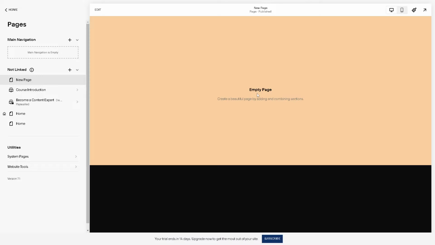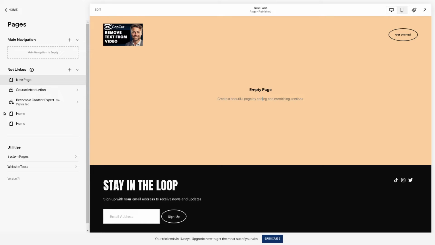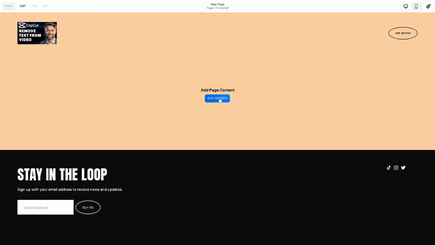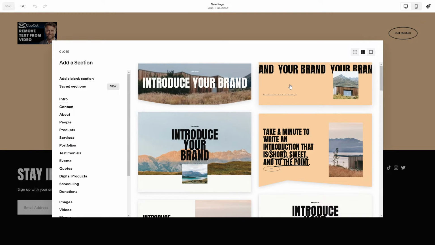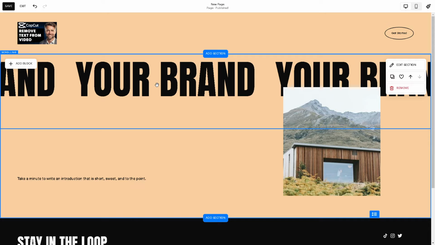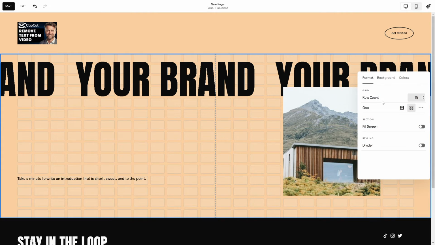Now, this new page, all right, you can create a beautiful page by adding and combining sections. Now, by that, we need to go to the edit section. And from here, you can customize all the information that you can. Say, for example, you can select this section right here. Add your brand. It's all highly customizable. You can edit the section right here.